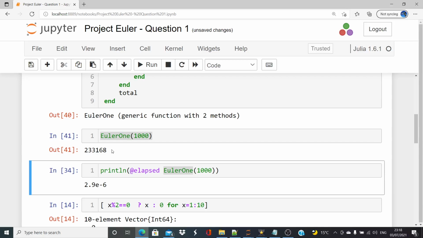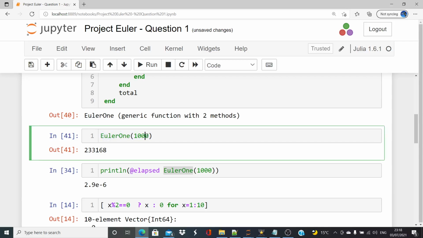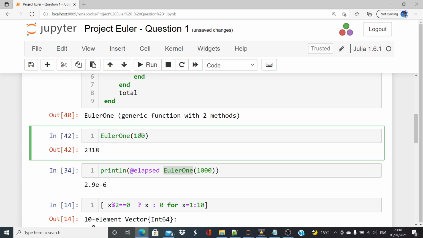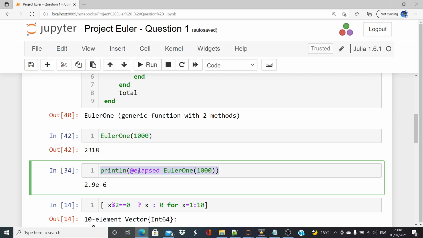233168. So that's really the number we're looking for there. Let's just test it for 100, just so you can cross-reference that. It's 2318. Okay. Now, something I'm going to do here is try out a different approach. But what we want to do here is look at the relative performance of each of the various approaches.